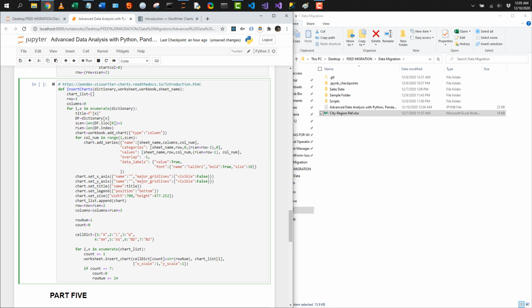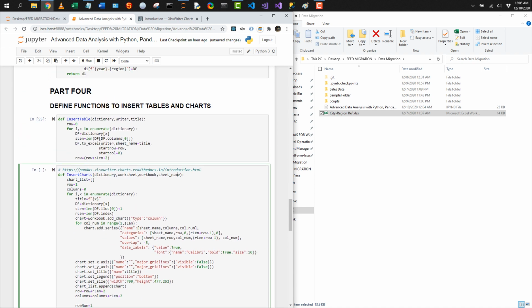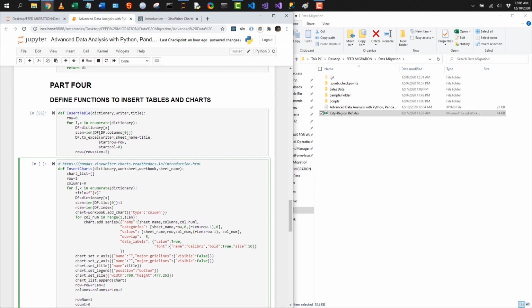What this code does is it takes in a dictionary, a worksheet, a workbook, and a sheet name. And for each item in the dictionary, the key is going to serve as the title for the chart, and the value of that dictionary is going to be a summary data frame. And what we're going to do is reference one of the tables we create here, and then take the data from that summary table and use it to populate a chart.